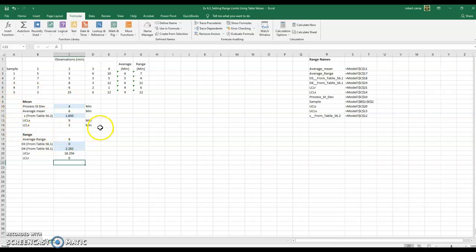So this is looking at the variation in the average of our processes, and this is looking at the variation in the spread of our processes. In the next video, we'll actually put together that R and that X bar chart.